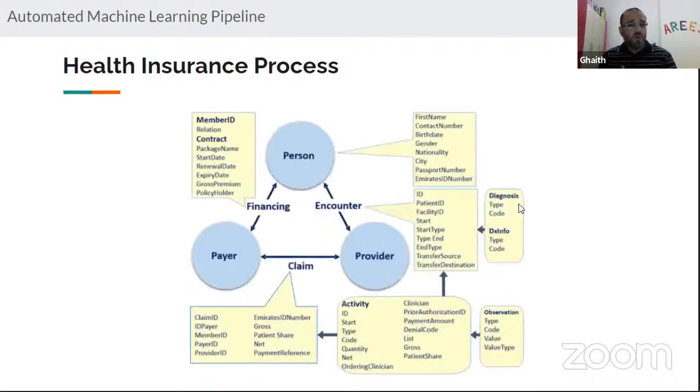Now, if we want to go into more detail, what is the encounter? The encounter tells us exactly what happened when the patient went to the hospital, for example, or to the clinic.